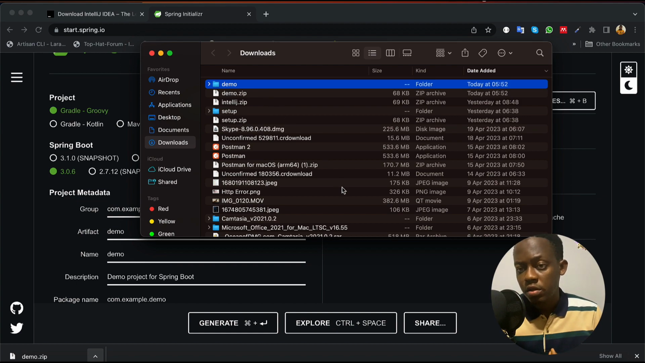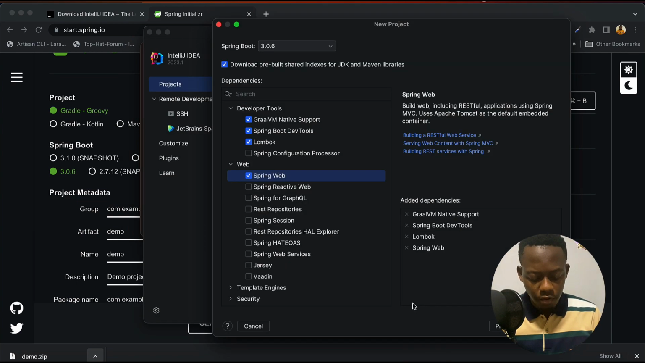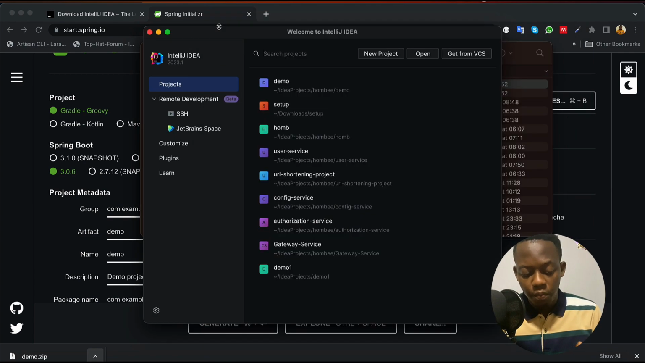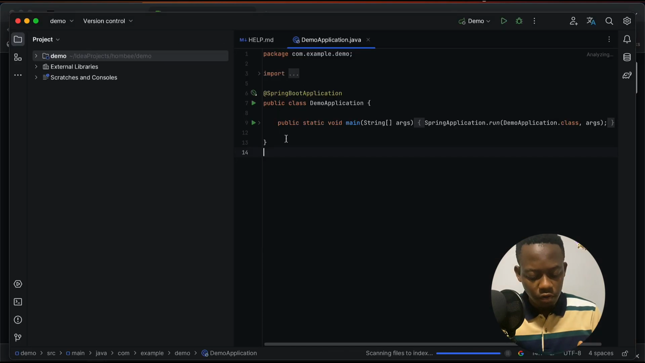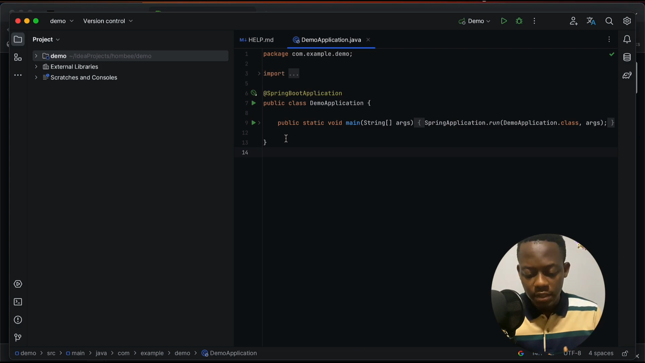Once this is done, you can now go back to your IntelliJ. Let me close this because I've already created a project. You can go back to your IntelliJ and open the extracted folder. Once this is done, your project will be built and indexed automatically. I'll just open this project because I've already created it before.